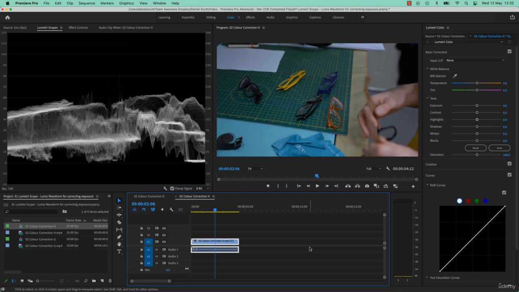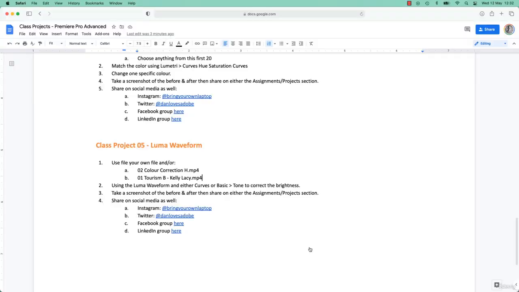So, all right, that is your project. Check it in the notes. Upload it to the assignments when you're finished and share it to us on social media, especially if you've done your own thing. I'd love to see before and after, and just mark it as experimenting with the Luma wave.